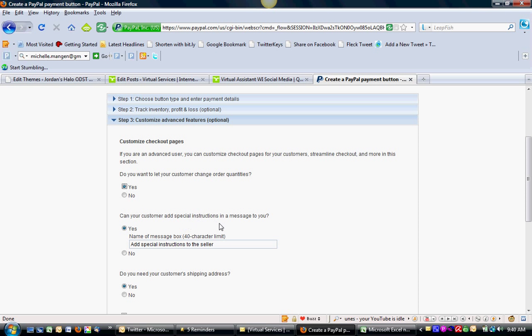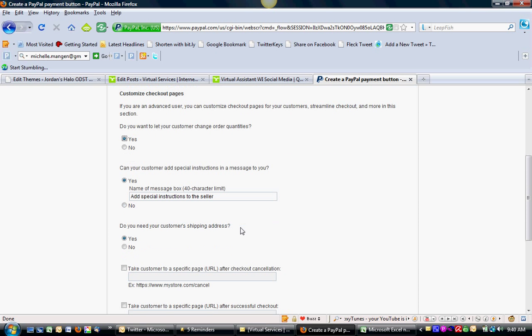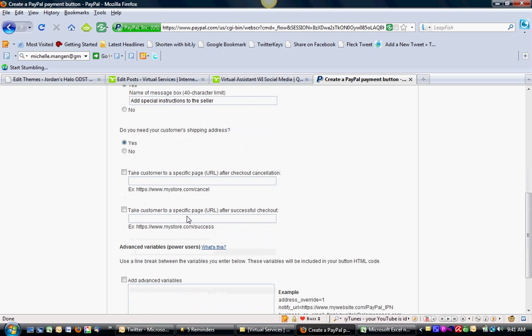Can your customer add special instructions? Probably good to leave it on the default. Do you need your customer's shipping address? If you're doing a class or something, maybe you don't, but I like to grab it anyhow. I think people are accustomed to it, and then I can send a thank you card or something of that effect if I wanted to with having that address.